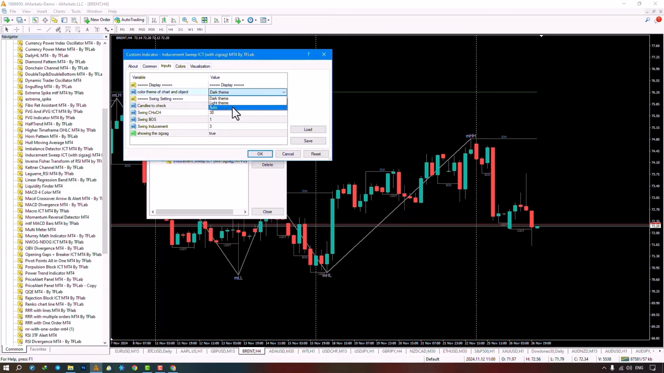Swing settings: candle calculation looks back for level drawing. Change of character defaults to 30 candles before and after the swing level. Breaking it indicates change of character or BOS. BOS set to 1 considers 1 candle for swing. The indices and sweep indicator considers 3 candles. Lastly, toggle zigzag lines visibility.